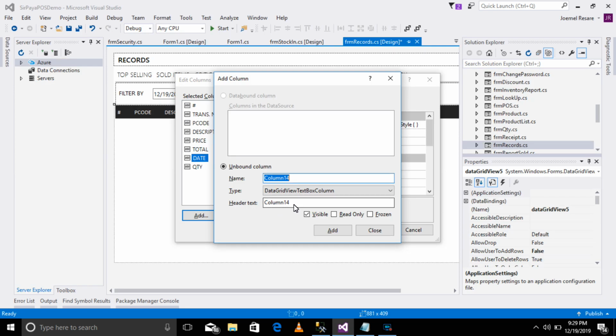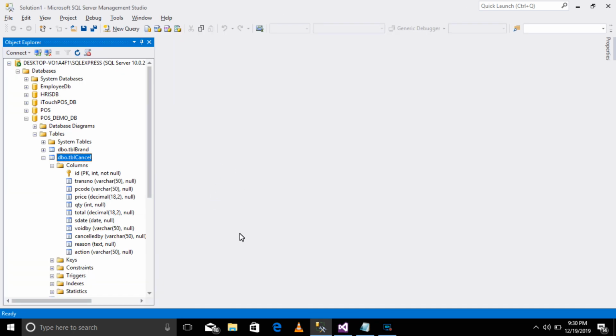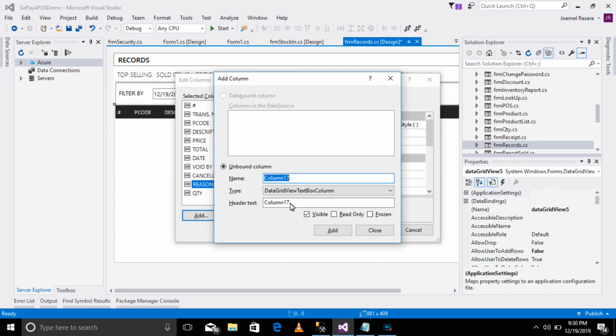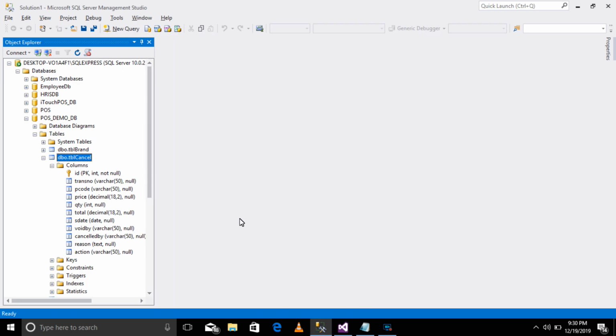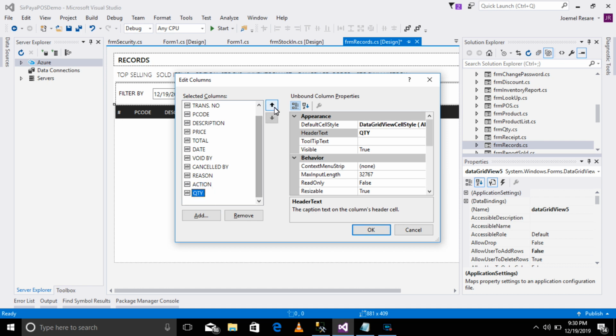And then the void by, sino void. Then kung sino nag-cancel, canceled by. And then the reason ng pag-cancel. Okay. Then of course the action. Okay, so lahat ito sila, check natin yung quantity. Ayan.